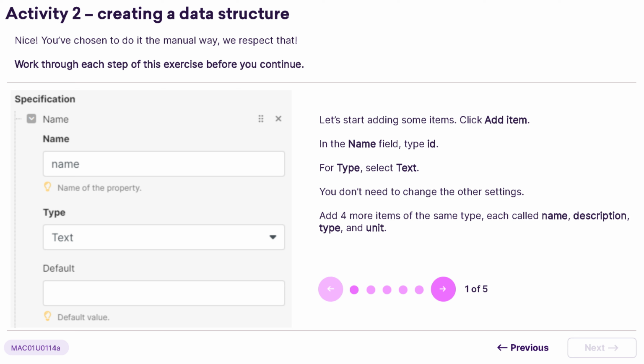Now replicate this process for 4 more items, naming each one name, description, type, and unit. Each of these elements helps to build a comprehensive profile of your product, setting the stage for more detailed attributes later. Taking the manual route enriches your understanding and control over the structure you're designing. Enjoy the process and take each step mindfully.